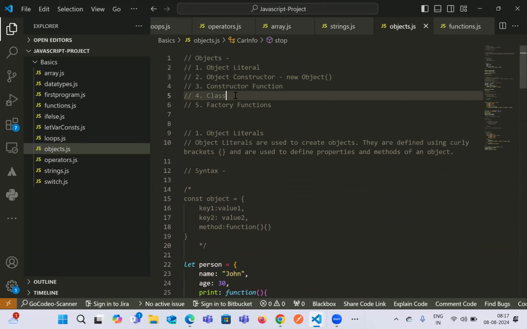This is basically the properties of a class in JavaScript. So this was the fourth one, the class style of object. Now there is another thing, the last one to declare an object, known as factory functions. So what are factory functions?